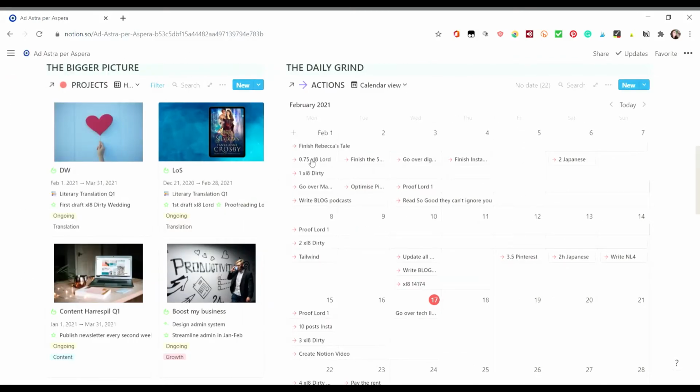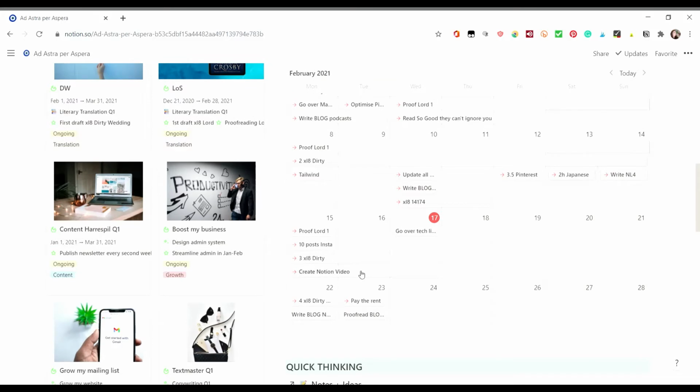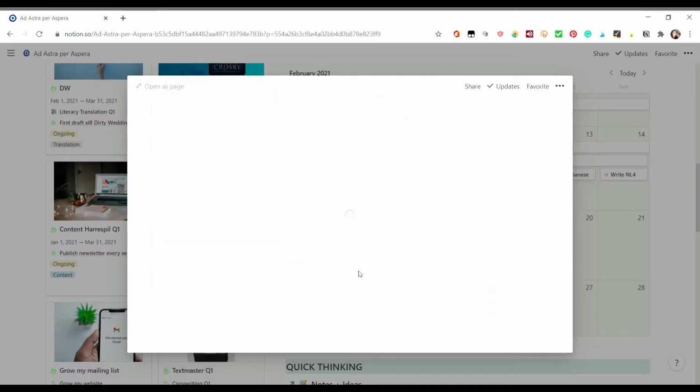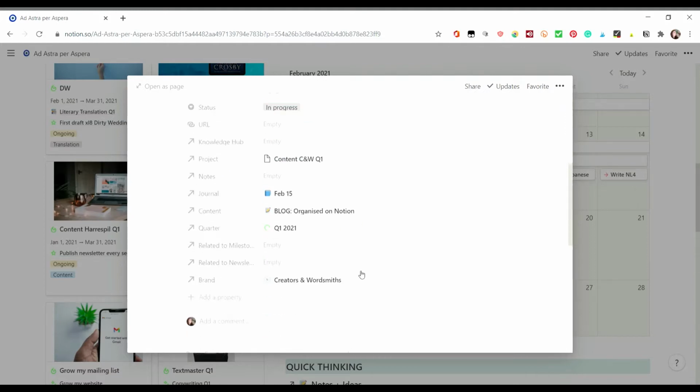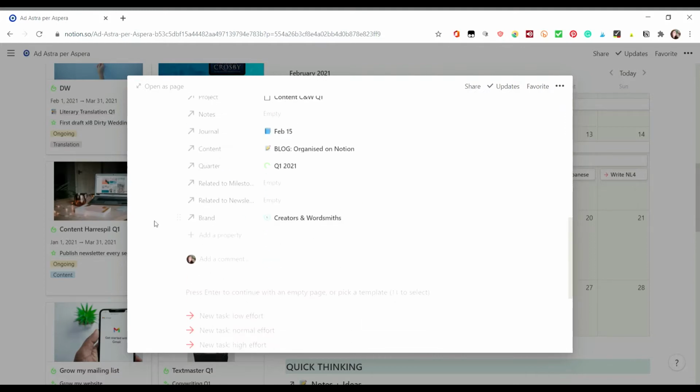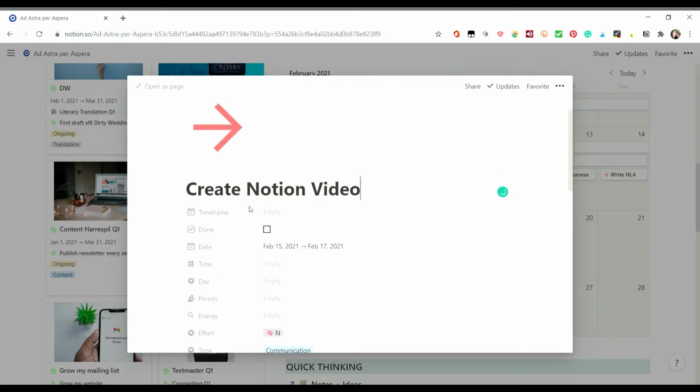And I will show you a task. So this is, for example, my Create Notion video. I put it on Hashbill, but it should be created in Wordsmith. Yeah, it's created in Wordsmith. So you have a time frame, and you can create a custom view of either your calendar, your table, or your list to actually show the time frame. You can tick it when it's done.